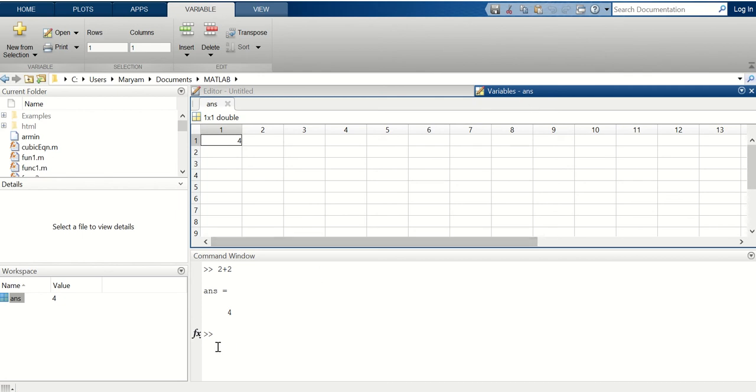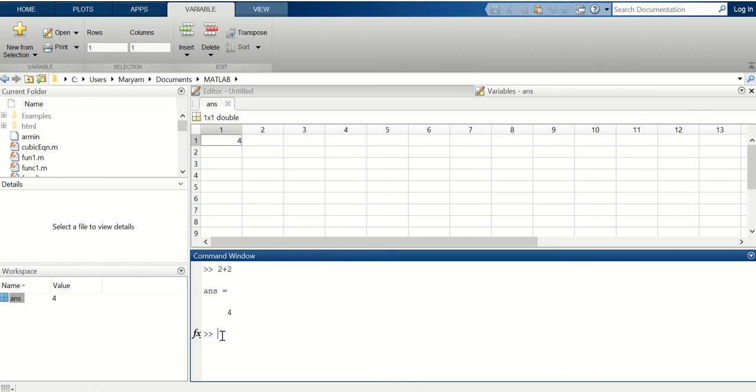Now you can put it in a variable. Let's say x is equal to 2 plus 2. And then if you enter, then now its name is not ans, its name is x. So 4 is saved in variable x.